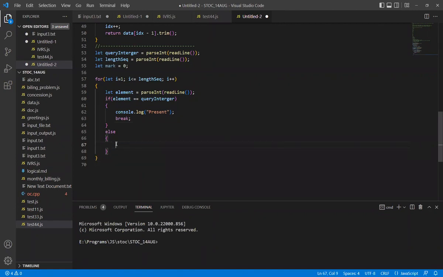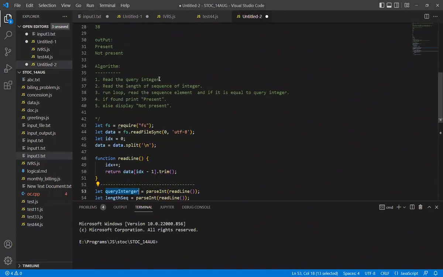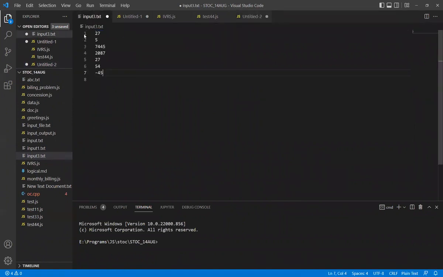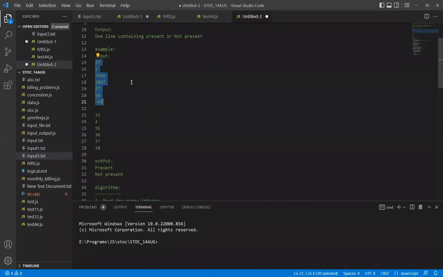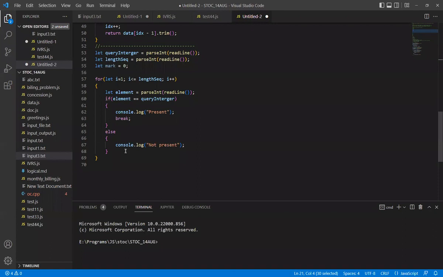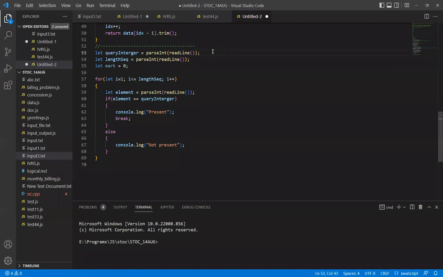If I put it here, what will happen? Let us dry run. Let me dry run this code. I read the first element. Let me copy the expected input here, our input file. Please see, I'm dry running this code. So I read the element. What is the query number? 27 is the query element. I read it from the file.